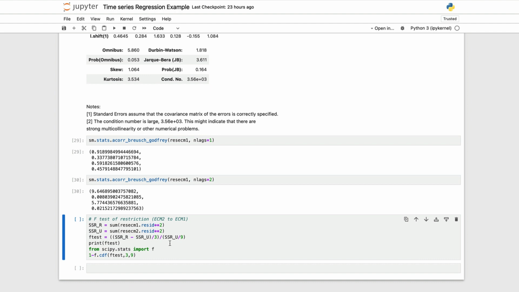And then in the denominator of this statistic formula, you have again the residual sum of squares from the unrestricted model, divided by degrees of freedom. I think it's n minus k there. I'd have to look that up, but it turns out to be 9 in this case. If you've done this, you'll know this formula.